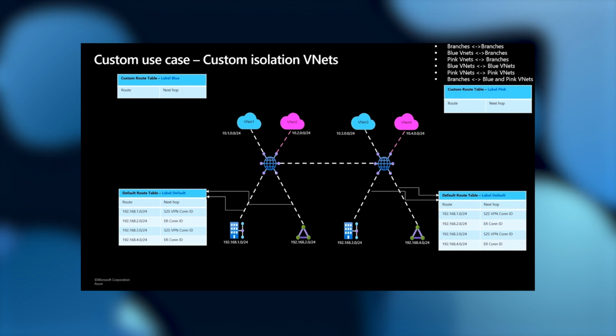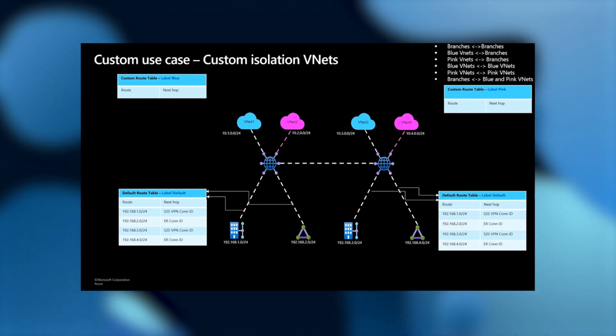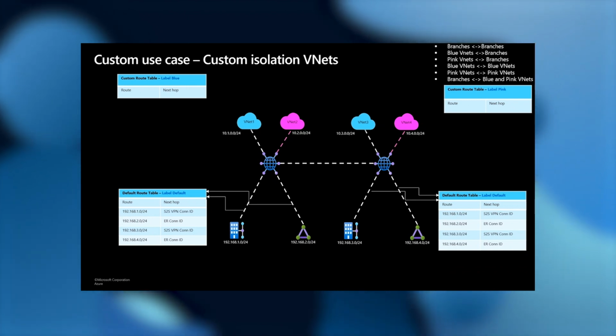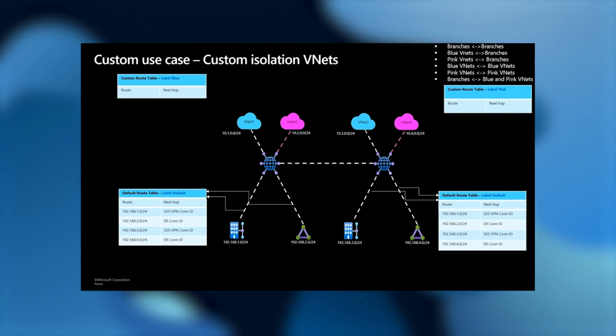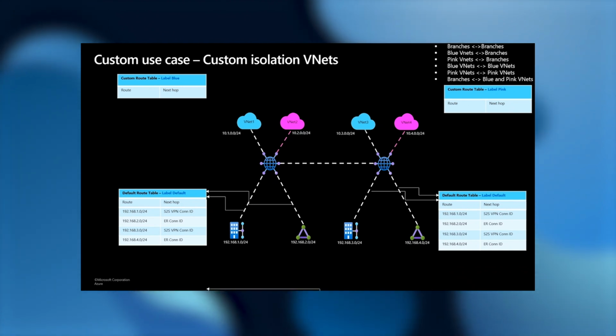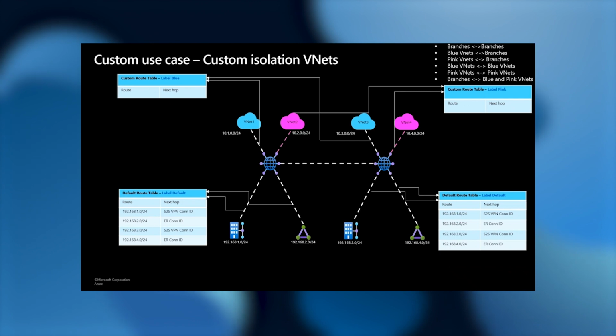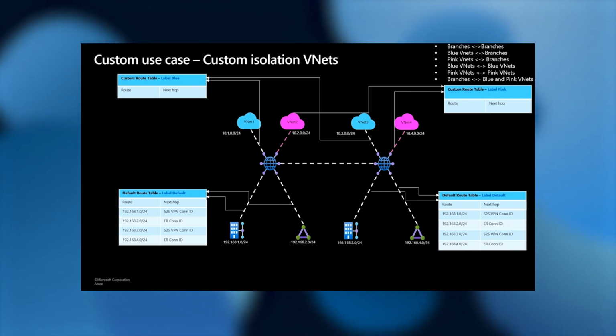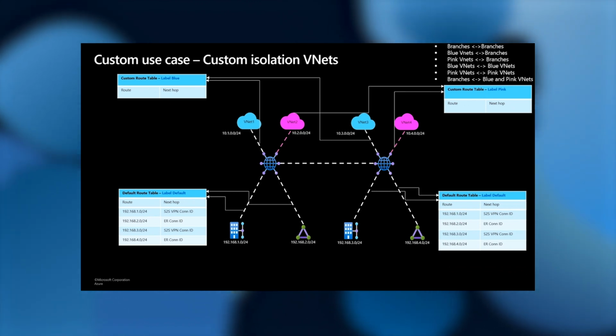So if you wanted to send traffic to multiple route tables, you wanted to have routes for multiple route tables, then you would propagate to a label. And this would just propagate to all the route tables with those labels. So in this case, all of the blue VNets are associated to the blue custom route table and the pink VNet is associated to the pink route table.